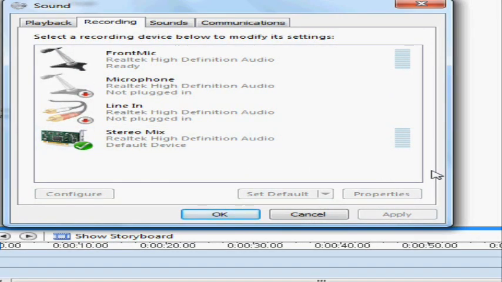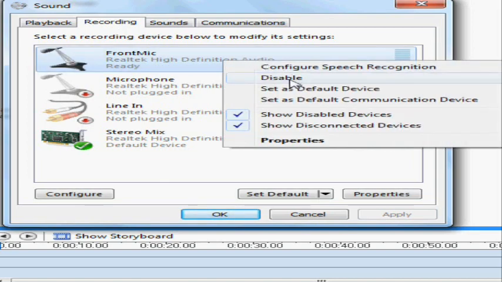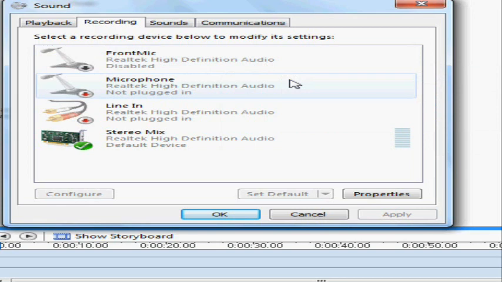Now here comes the tricky part. You'll need to go back to the recording tab and right click front mic or your microphone. And now disable it, because we already set it up to play in the stereo mix, and there is no reason for both the microphone and the stereo mix to be running at the same time. And if you got them both running at the same time, your audio program won't record both of them.